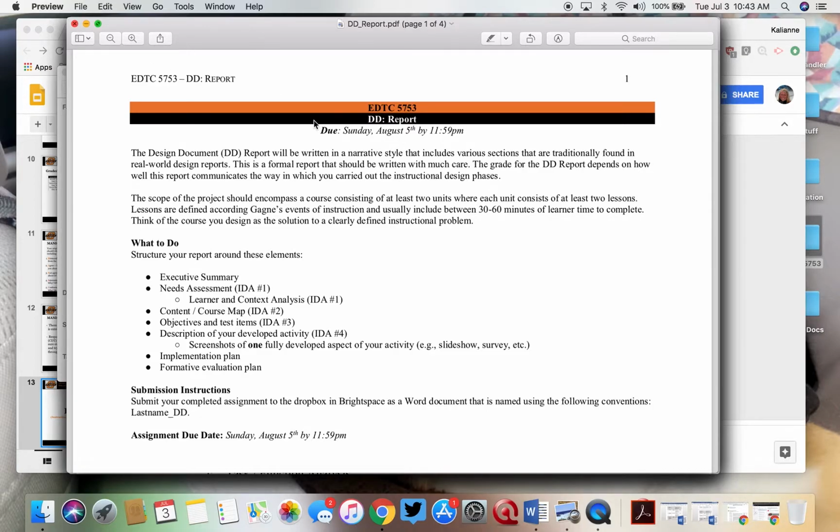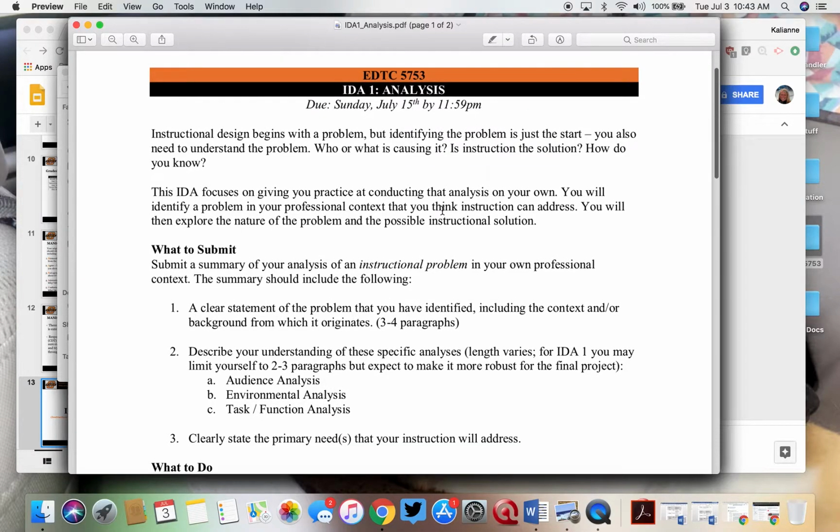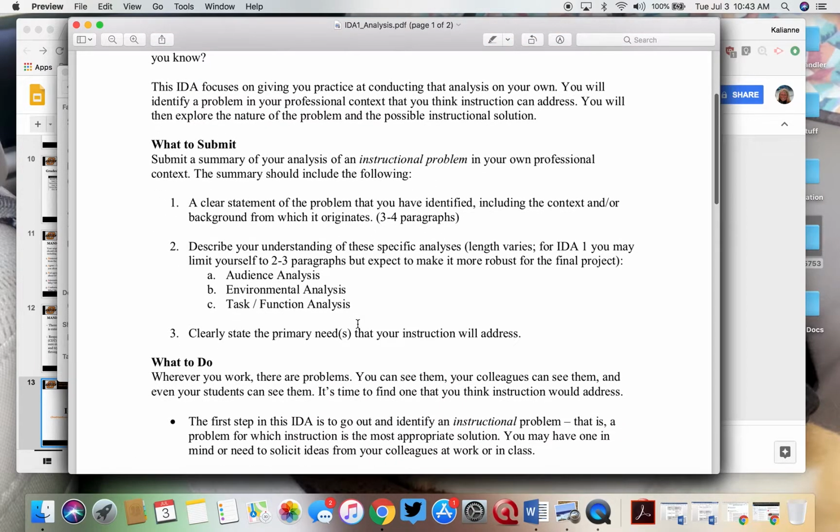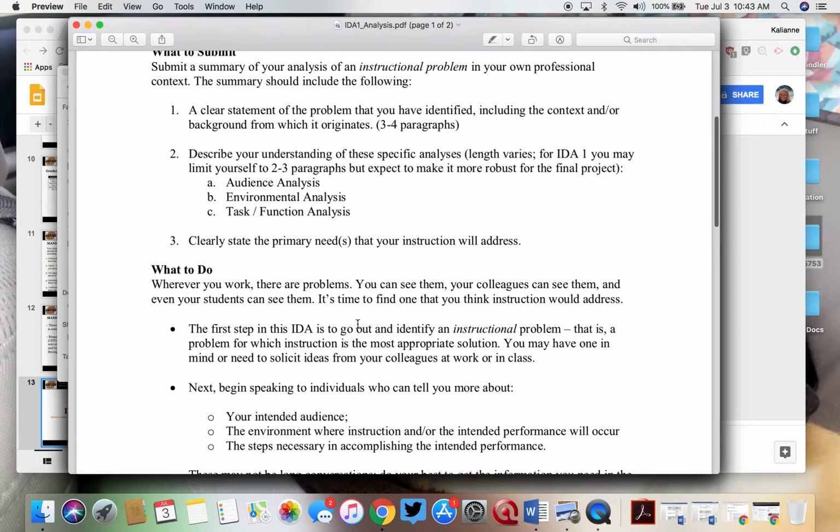So we'll take a look at each of these IDAs. This first IDA is going to be due Sunday, July 15th at 11:59 p.m. All of the IDAs will be due on Sundays at 11:59 p.m. Basically this is doing your needs assessment, and we're going to learn more about this, so I understand if it doesn't make sense right now, but this is the first part of what you'll do when you're planning instruction.